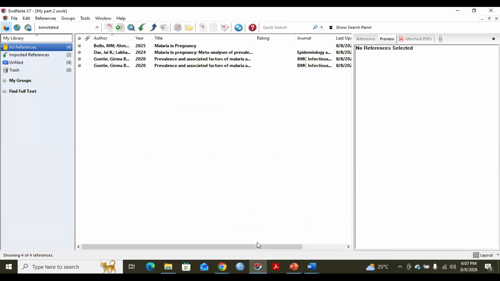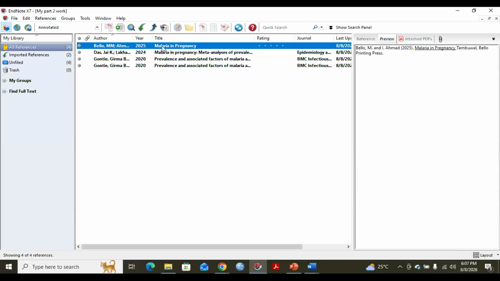Once you click on it, you already see the available articles that are in your library. So which one do you want to insert from here? Let me say I want to insert number 1, malaria and pregnancy. Anyone that you want to insert, just click on it. I'll bring my cursor to it and click on it. Once you click on it, it will highlight.